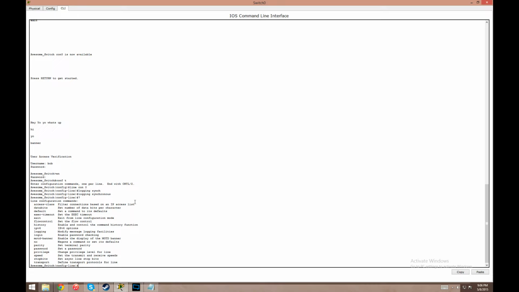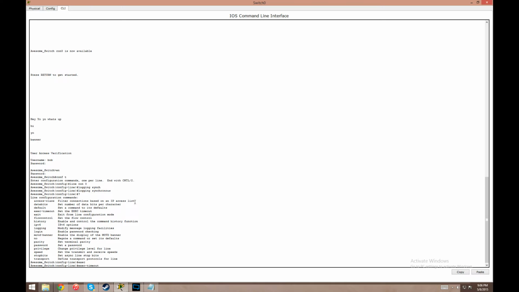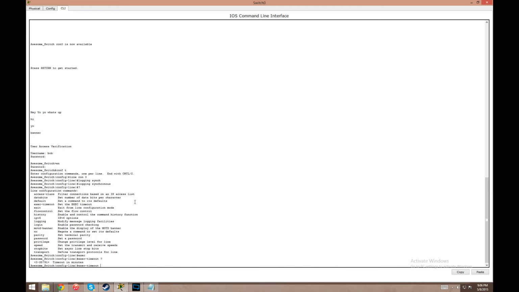Let me just look through here, see if I'm missing anything important. Privilege level does the same thing as in the user accounts, but it's for the whole interface. Transport, well, I'll go into that on the VTY lines. Just kidding. Okay, I think the last one is exec timeout here.